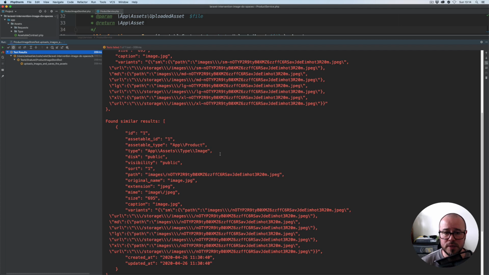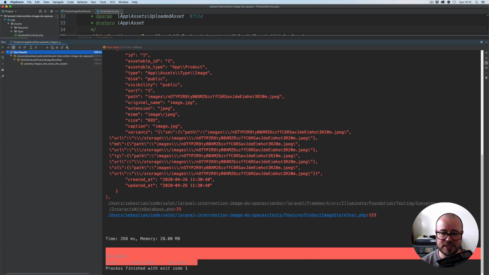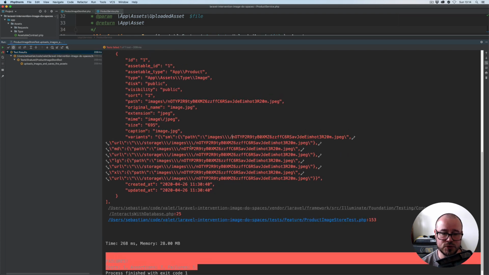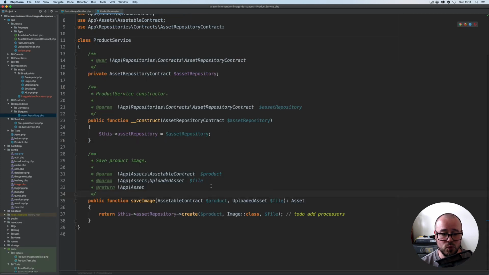So our variants are now being generated. The only problem is it doesn't actually prefix our images. It uses just the original image to provide the reference to a given variant. And this is simply because we haven't actually specified any processor yet.